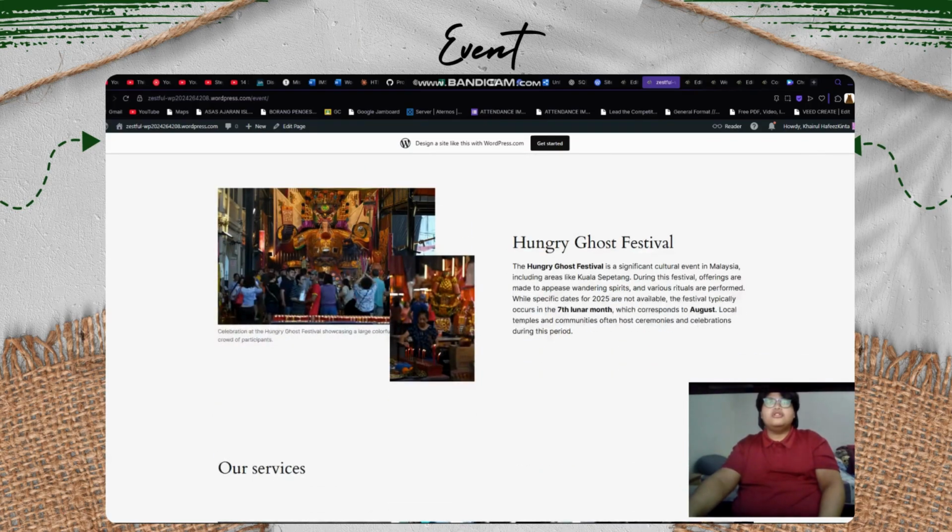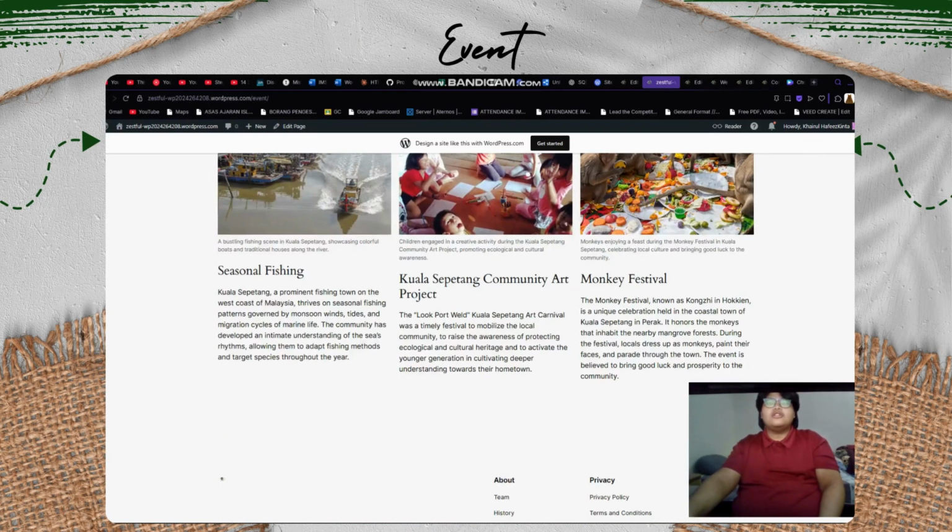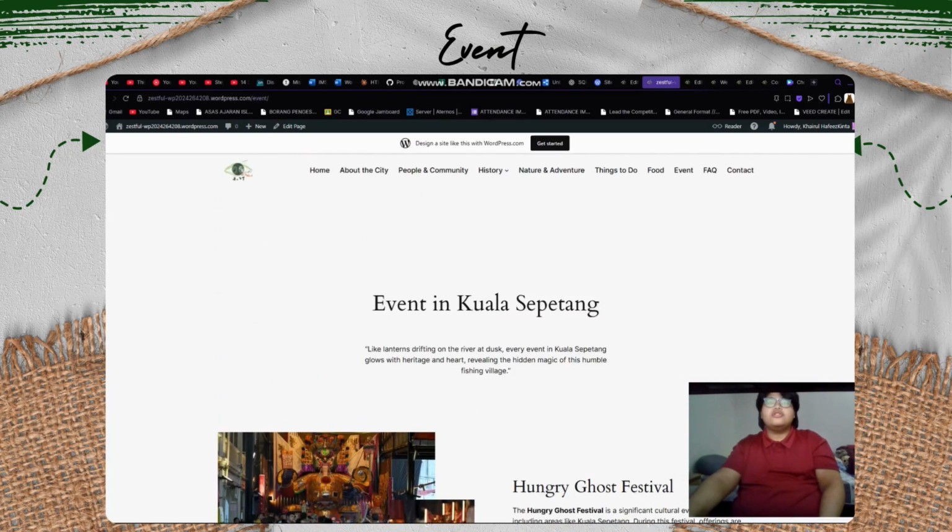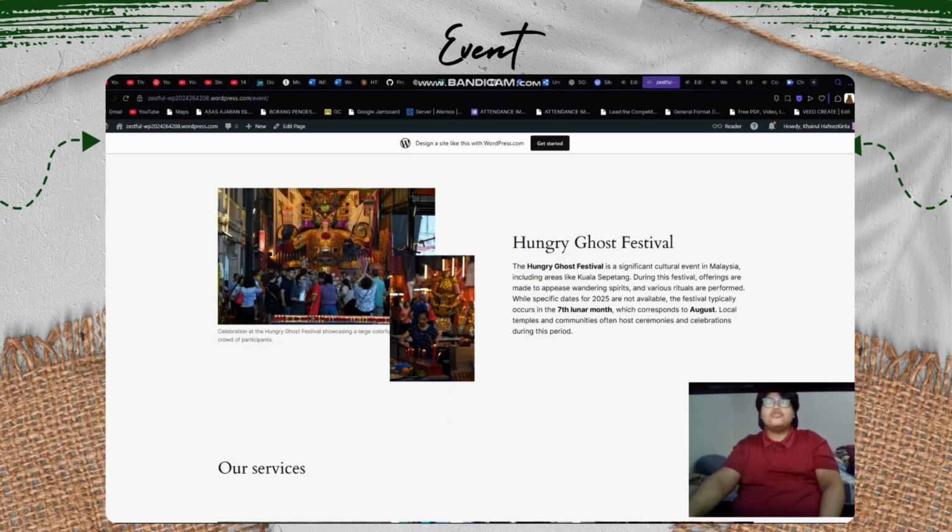So this is the result. As you can see, there's the Hungry Ghost Festival. The Hungry Ghost Festival is a significant cultural event in Malaysia, including areas like Kuala Sepetang. During this festival, offerings are made to appease wandering spirits, and various rituals are also performed. While specific dates for 2025 are not available, the festival typically occurs in the 7th lunar month, which corresponds to August.